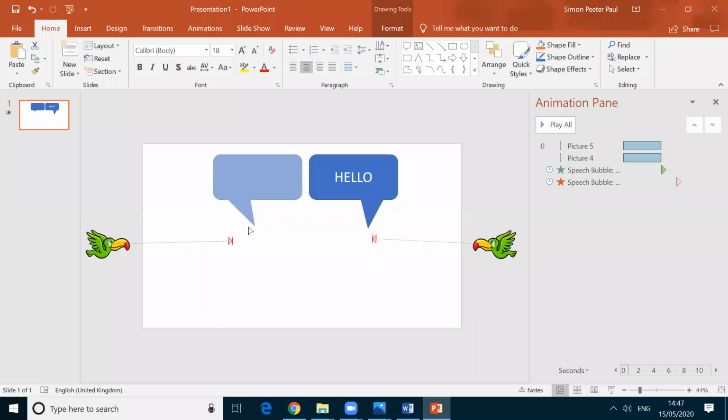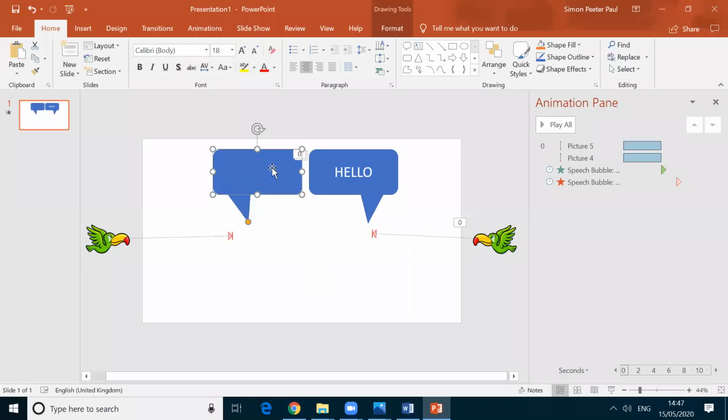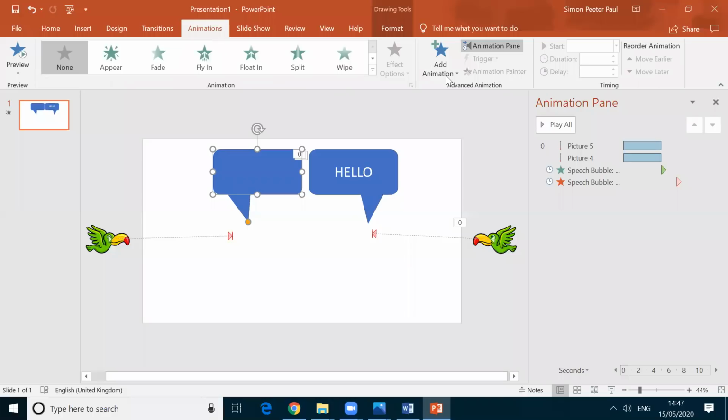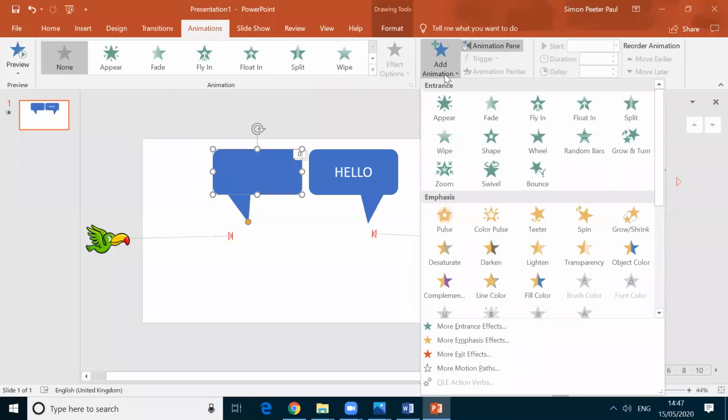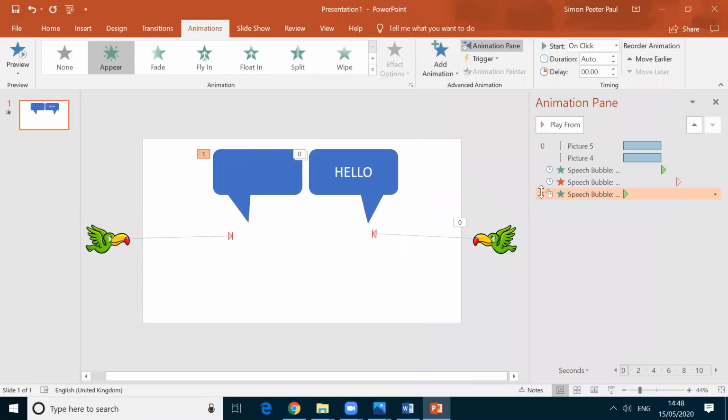Okay. Now I'm having this one. This one has to come after this one. So what this bird is telling, I'm going to add some animation for it. I click here and then I'm going for animation. I'm going to add animation. It has to appear. You all know it has to appear. So I click on the appear and then I got this one.